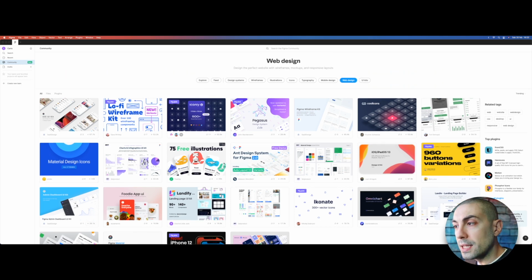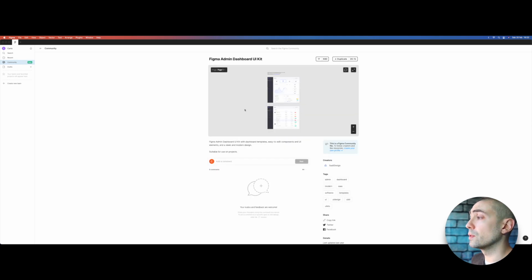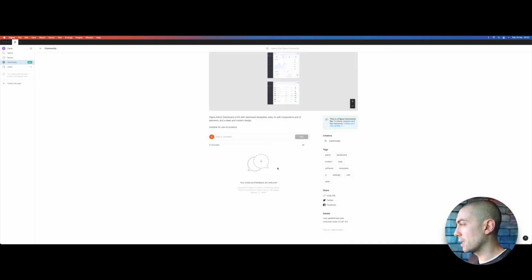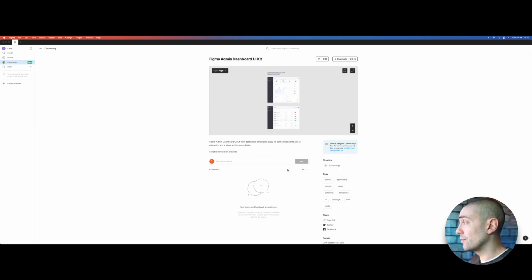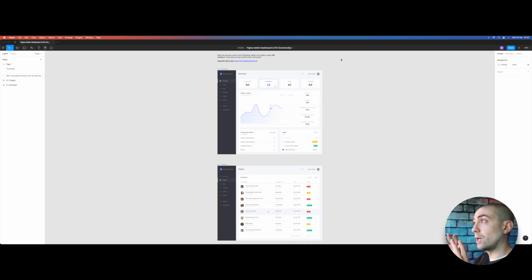there is an admin dashboard UI kit. Let's click on this. Okay, actually there are only two pages, if I see well. Yeah, there are only two pages. I guess that there will be a full paid version. Okay, but that's fine. So the only thing that you should do now is go on this button over here, click on duplicate, and automatically this design will be downloaded into Figma. And you can start to design and tweak it as you wish.